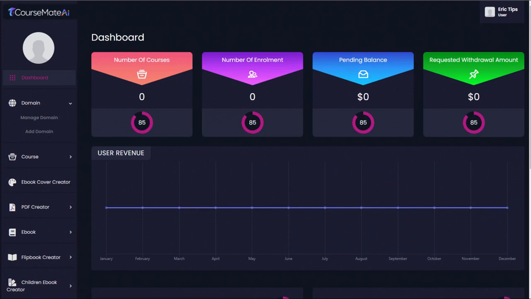All right, here's the dashboard that you'll see when you log into CourseMate AI. And in this demonstration, I'm going to set up a brand new academy, and then I'm going to create a brand new course from scratch using the AI within this platform, and then get that course online for sale, all within this demo to show you just how powerful this platform really will be in your hands.